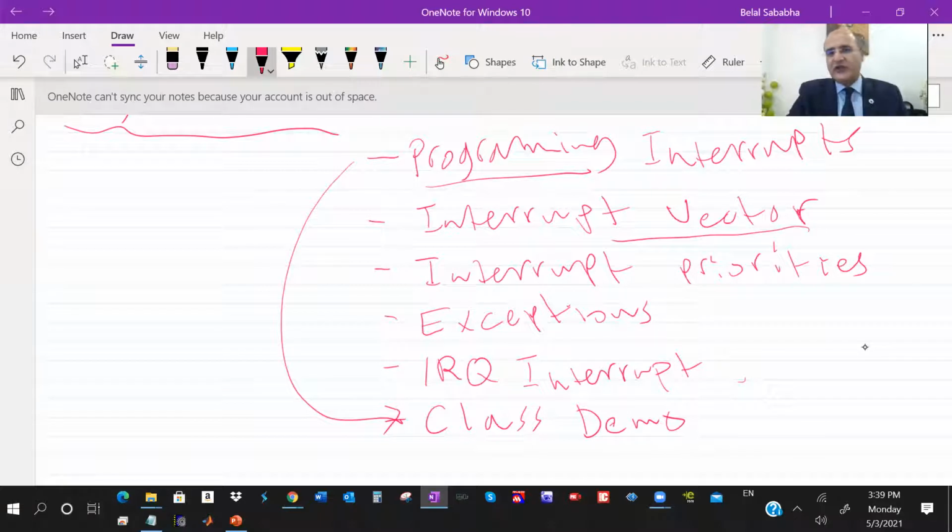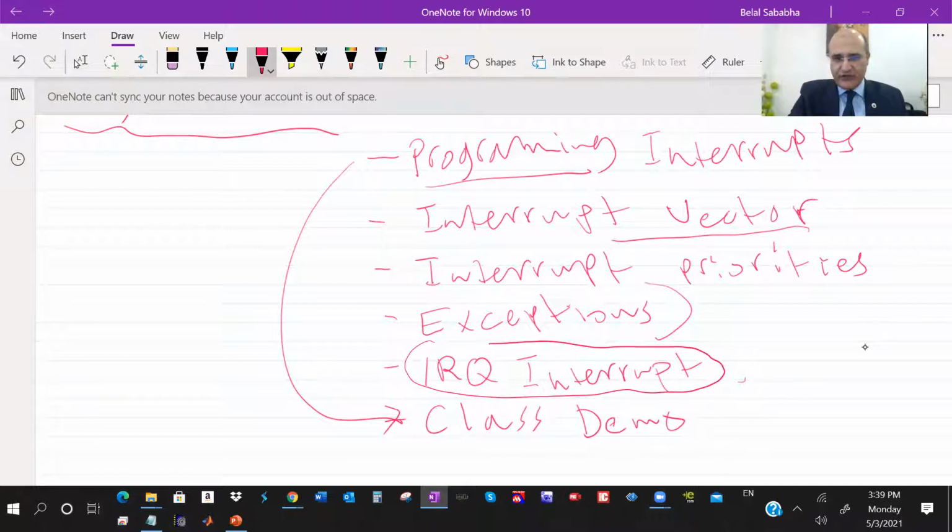We mentioned it quickly last time. What are priorities of interrupts? What other kinds of exceptions, interrupts among them? And today we're going to cover the first kind of interrupt and do it on the board together. A hardware interrupt called IRQ interrupt.